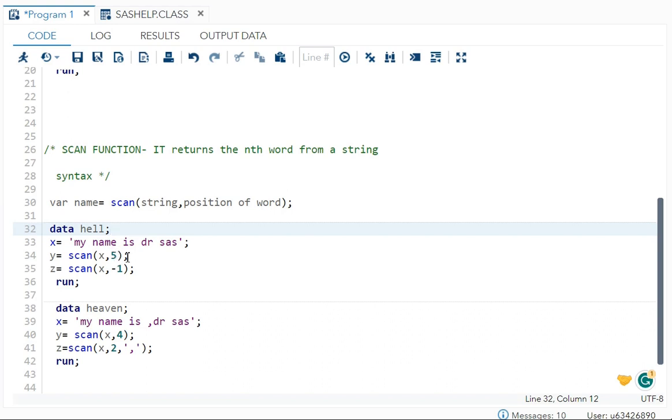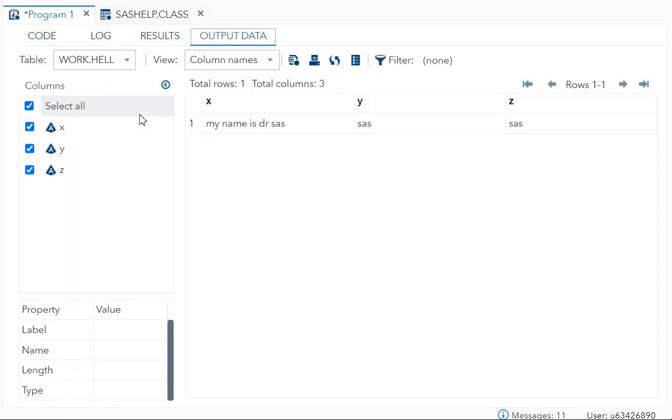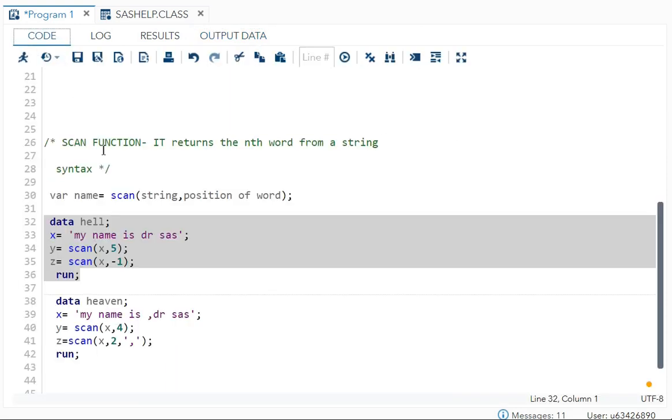So 5 I wrote. Now I can write it from the right side also. From the right side it will be -1, -2 for Doctor, -3 is, -4 will be name, -5 will be my. So to get SAS I can write x comma 5 or x comma -1. Let me run it, and for both you will get SAS. See, y and z are the same value, correct?